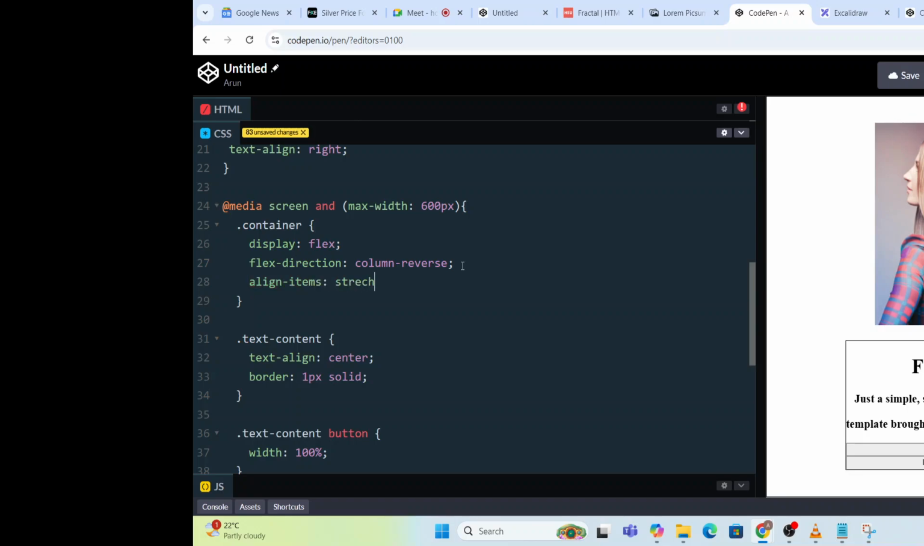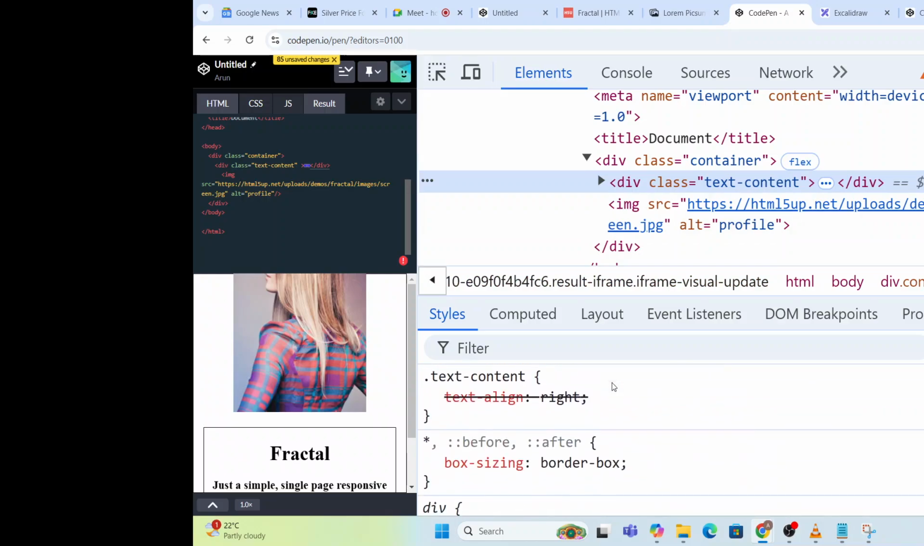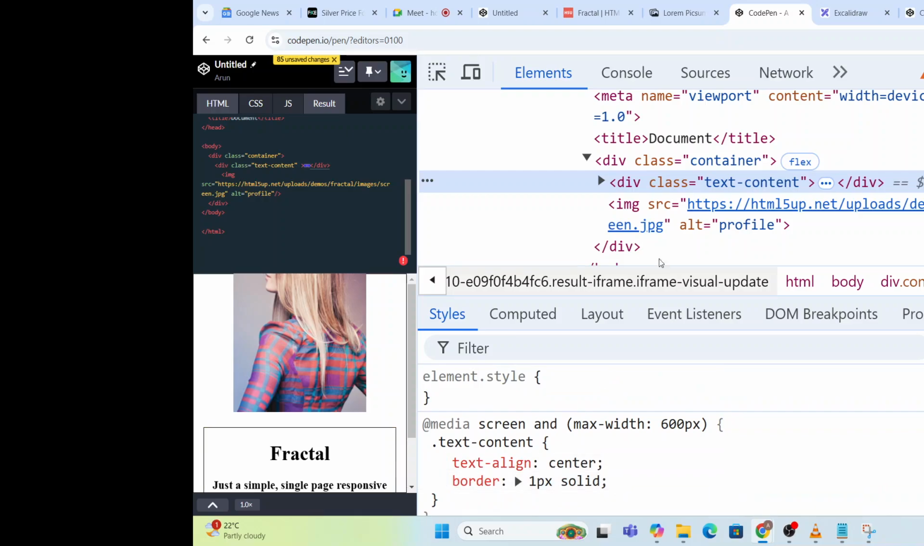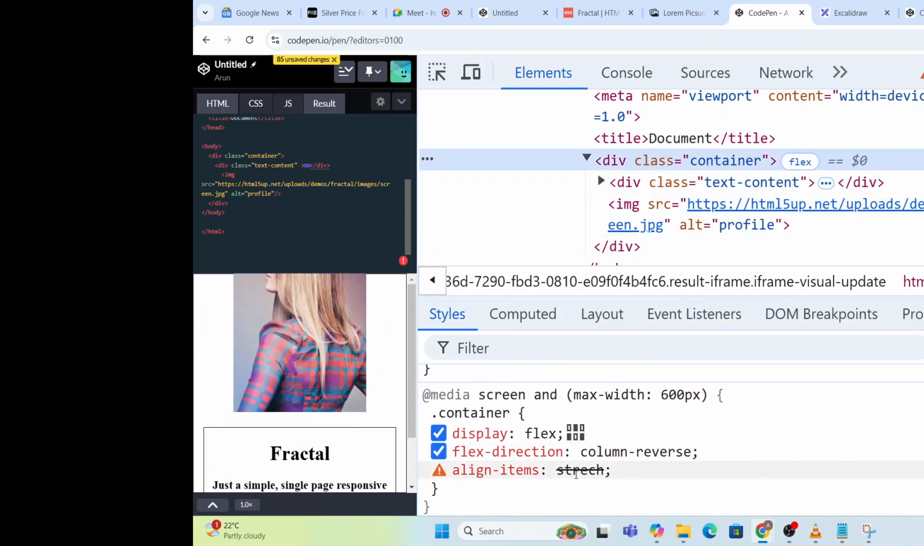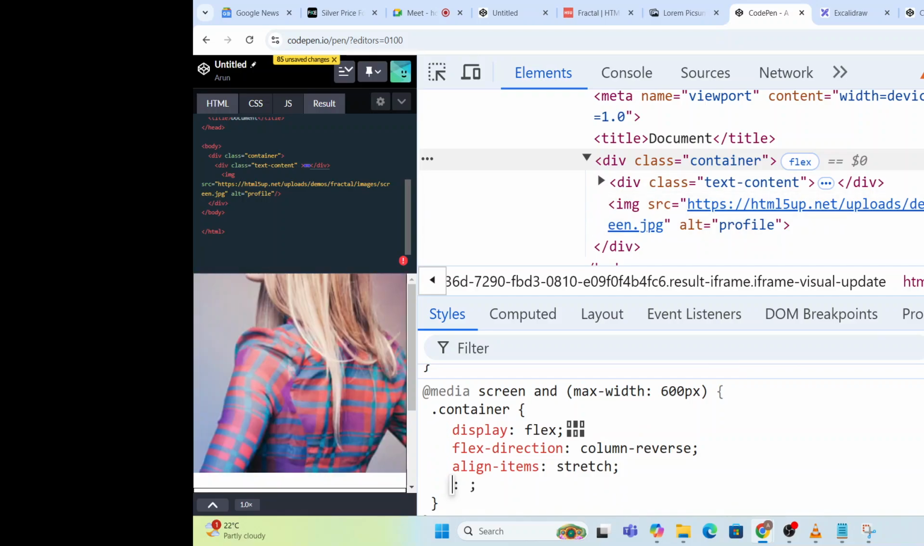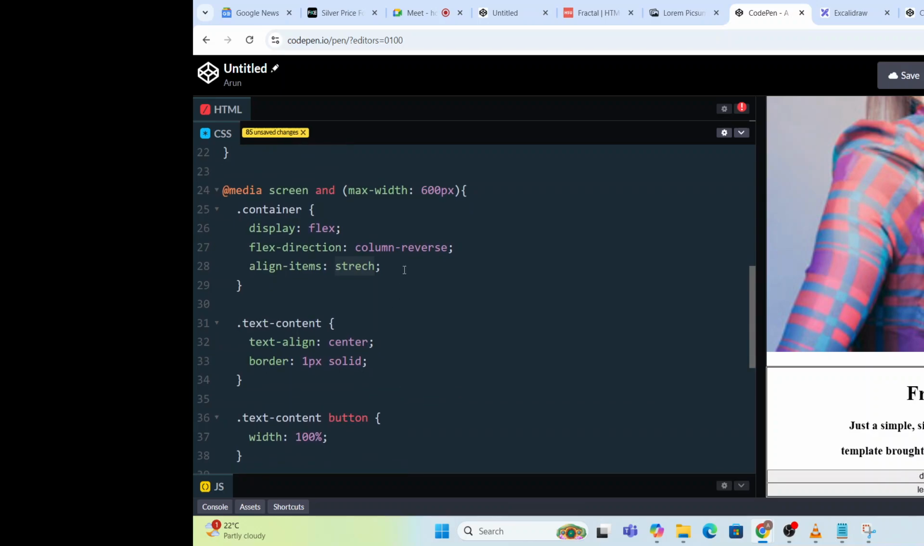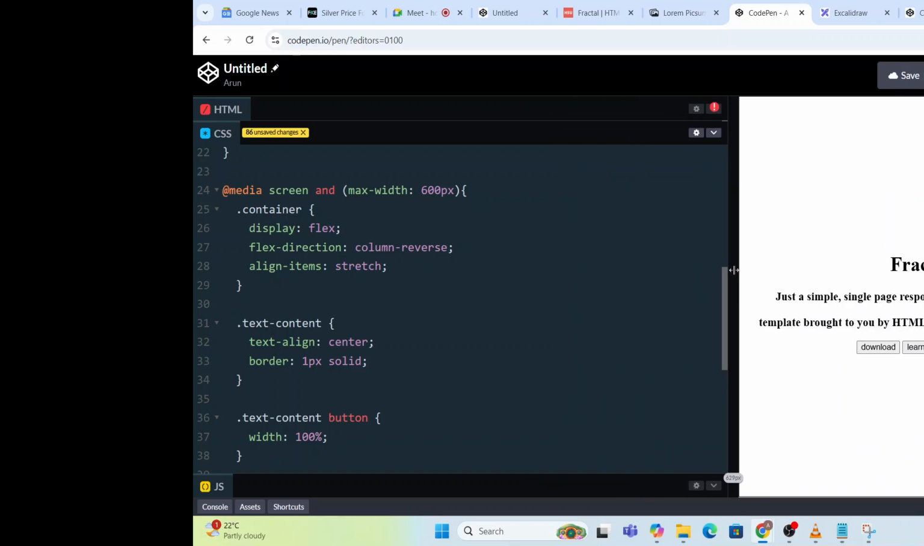Let's see how it looks. Stretch. Stretch is not stretching this element. Huh? I want this element to be stretched. Let me just check it. What did I say for container? I think I gave a wrong spelling or what? Stretch. If I give stretch, yeah, then it will be looking like this.